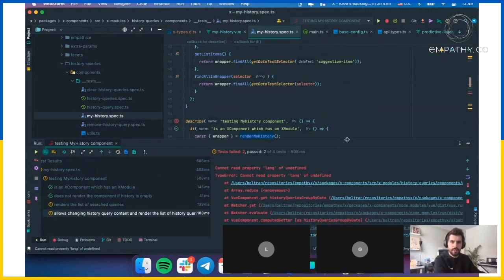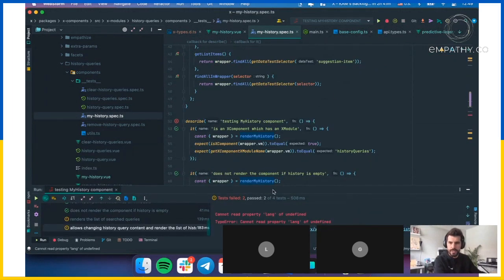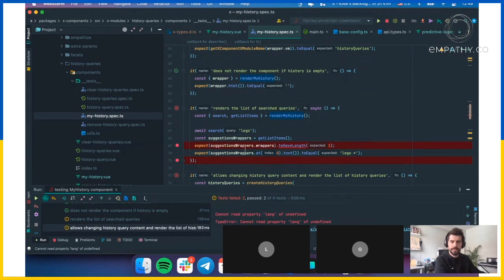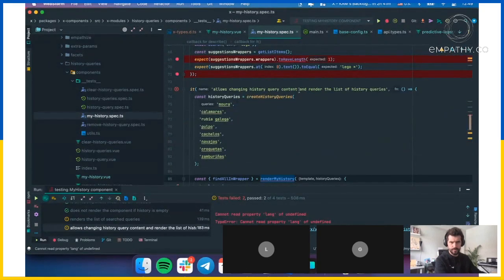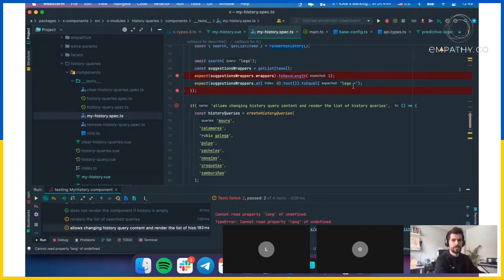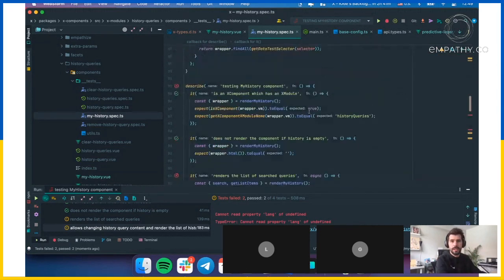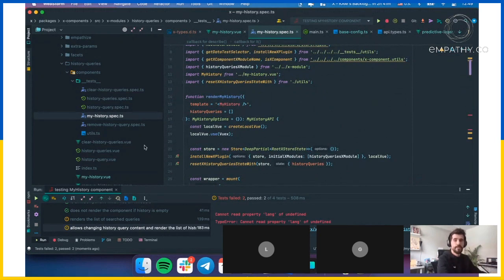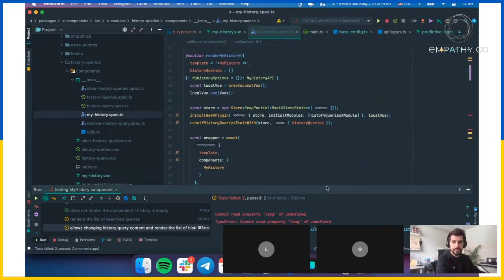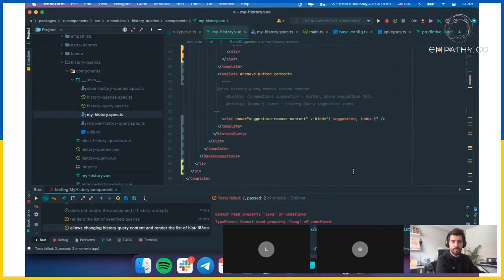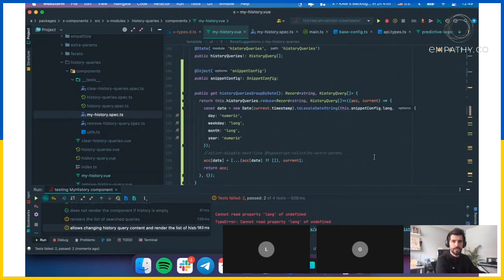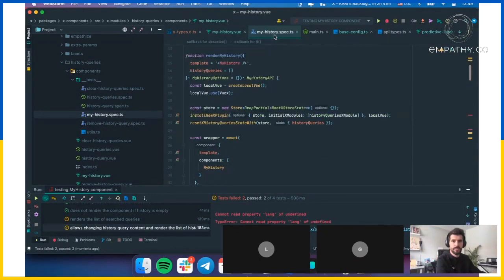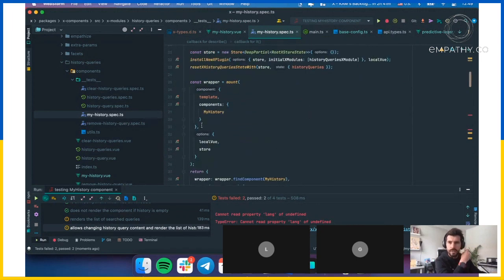So we are having problems here with two tests because one of them has changed: right now we are not showing only a query, we are showing also a time. And right now we are also sending the snippet config. So as you can see here, cannot read property lookup of the findings, because when we are mounting the component and we are trying to access this snippet config, the snippet config is not loaded. So how can we solve that?